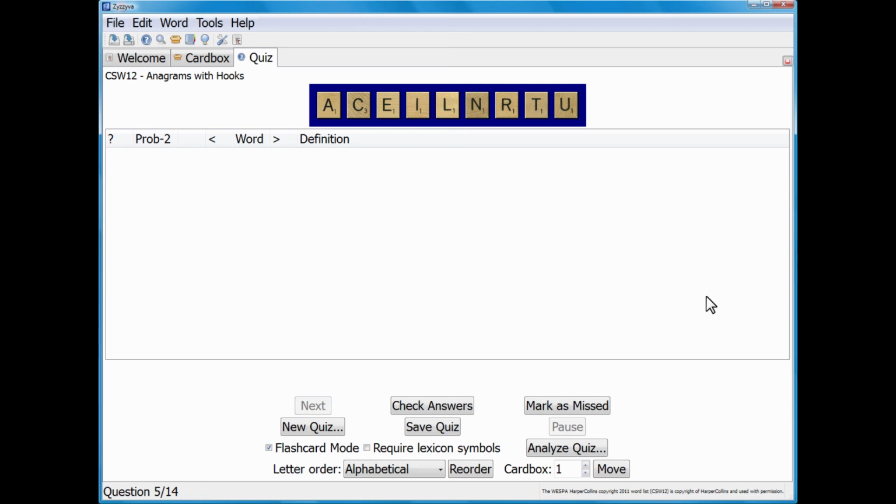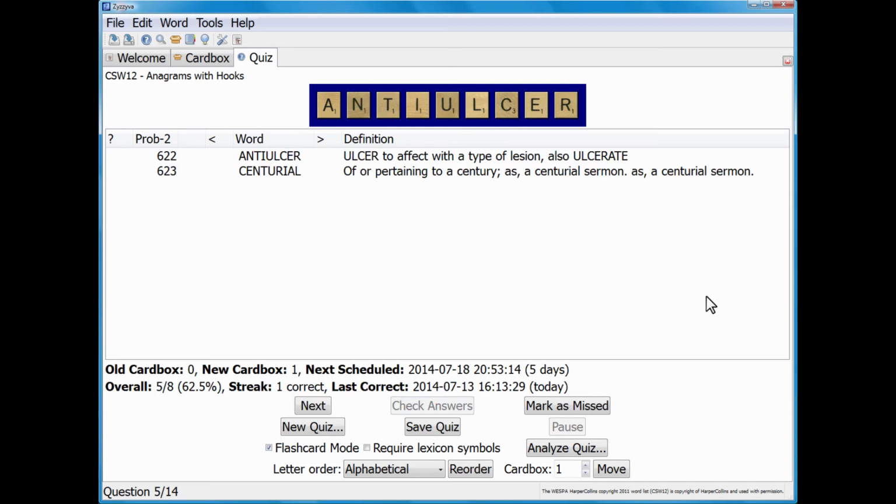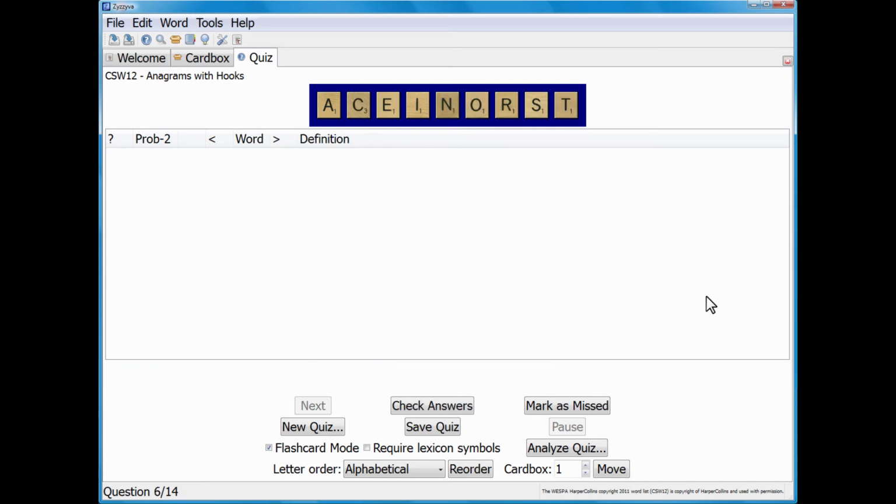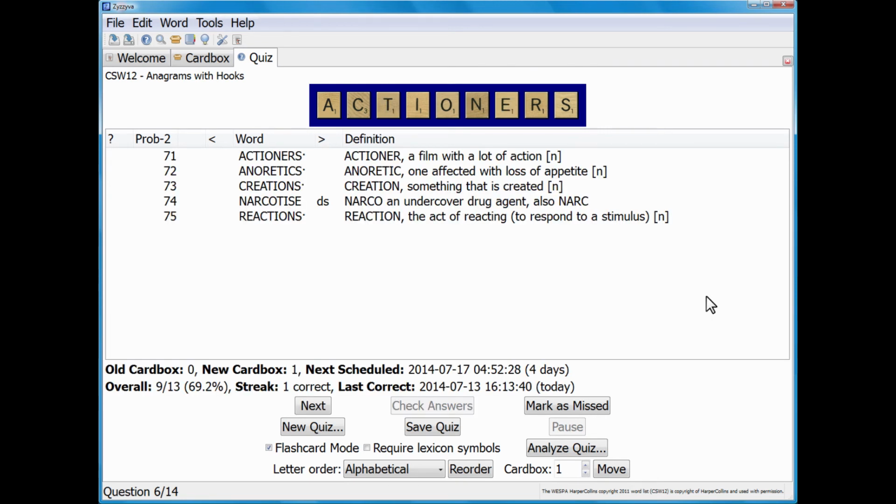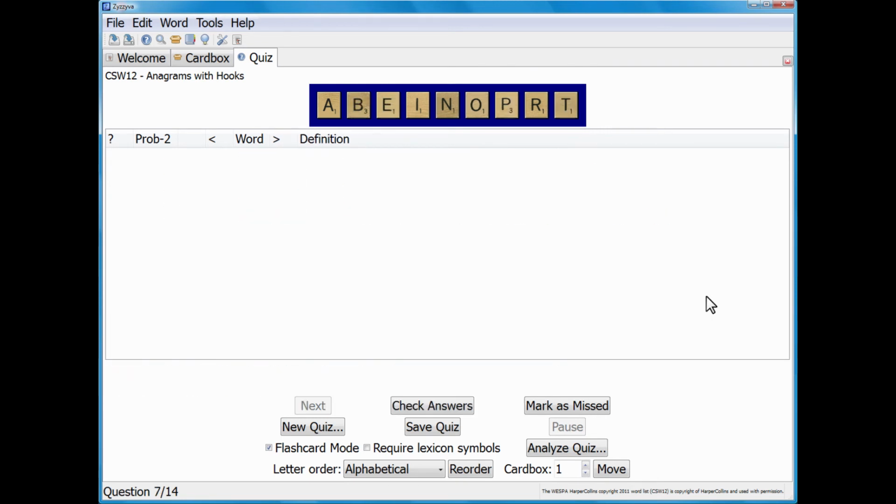Centurial and anti-ulcer, no hooks. Correct. Anorectics, actioners, narcotize takes a D and S. Creations and reactions. Correct. Bioparent and preobtain both take an S.